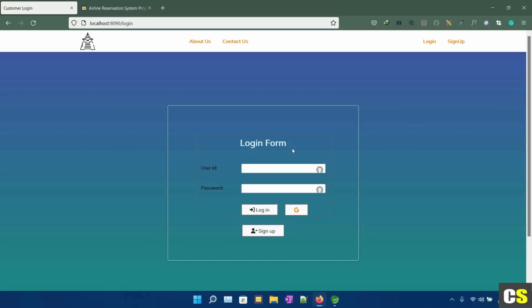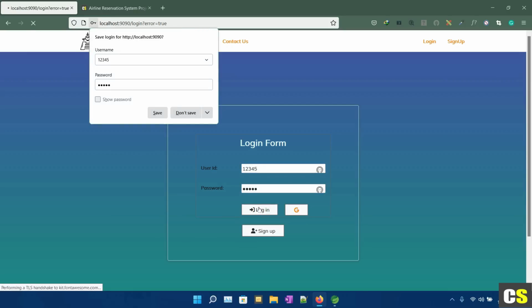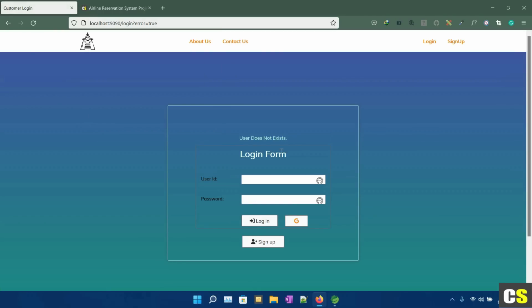So the first one is for login user, you can log in as a local user. I mean, you can add your user ID and password. If those details are available in the database, then you will get a chance to book your ticket. Otherwise, it will say user does not exist, right? So suppose you enter 12345, if that user is not available. Okay, so as you can see, you got a message user does not exist. Okay, so the user must be valid here.